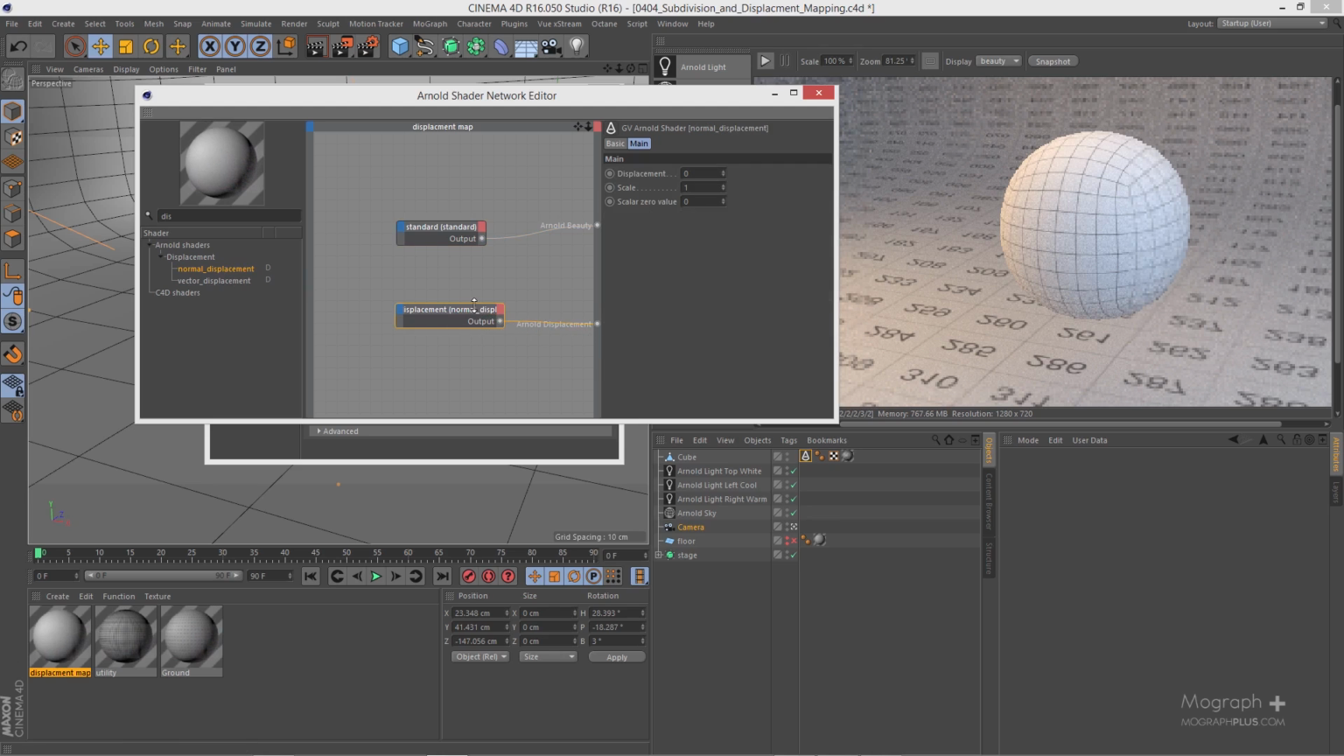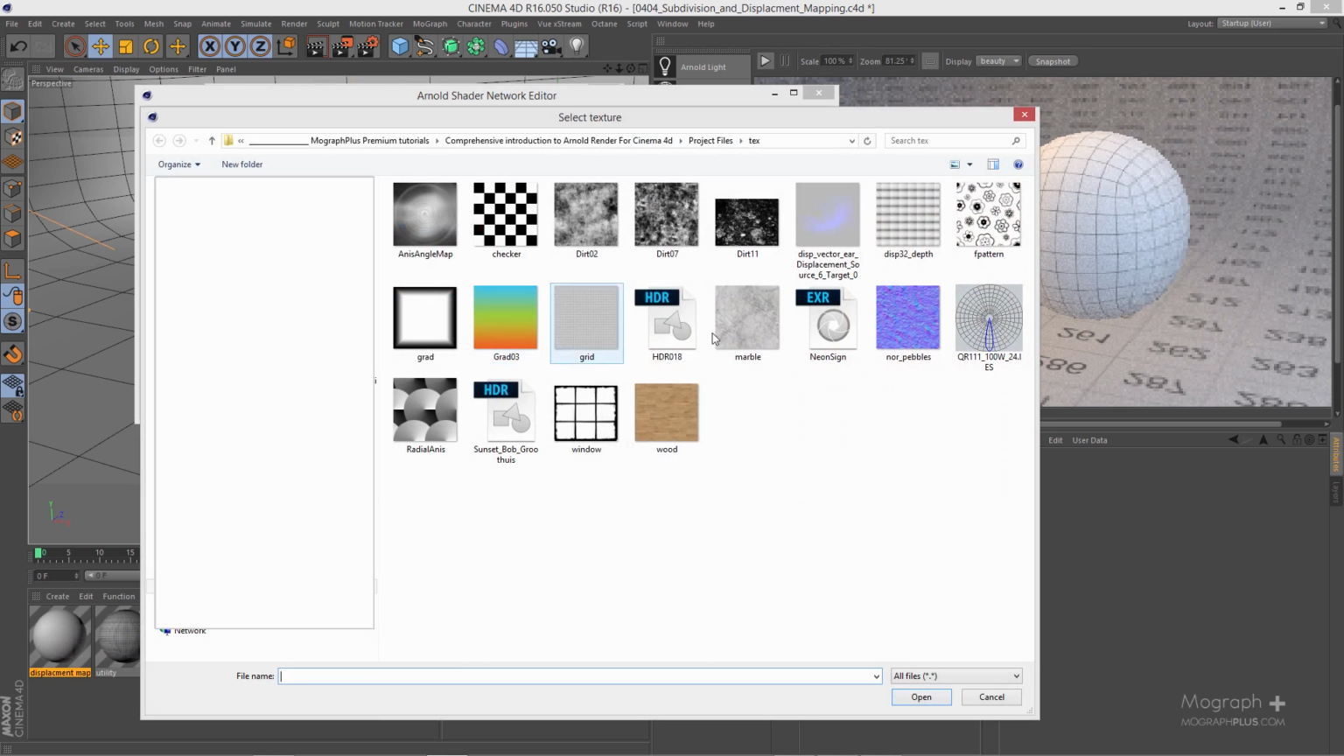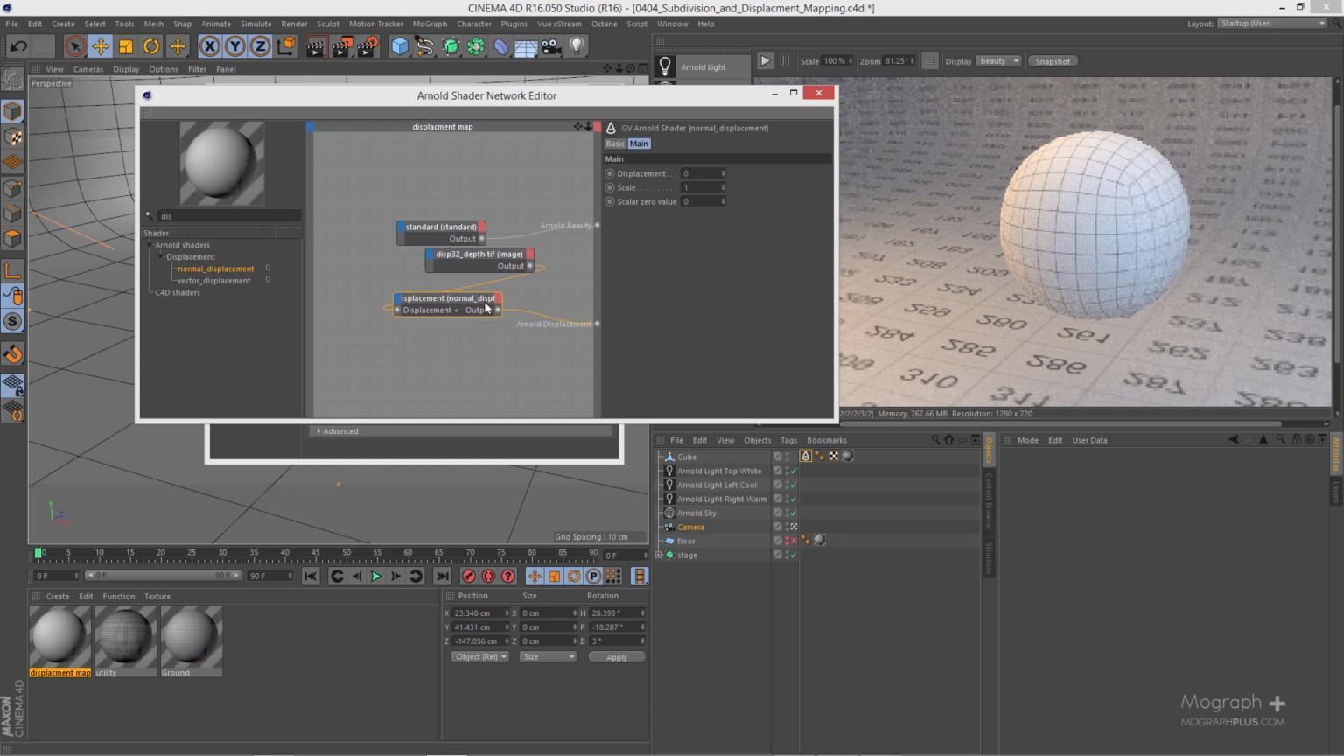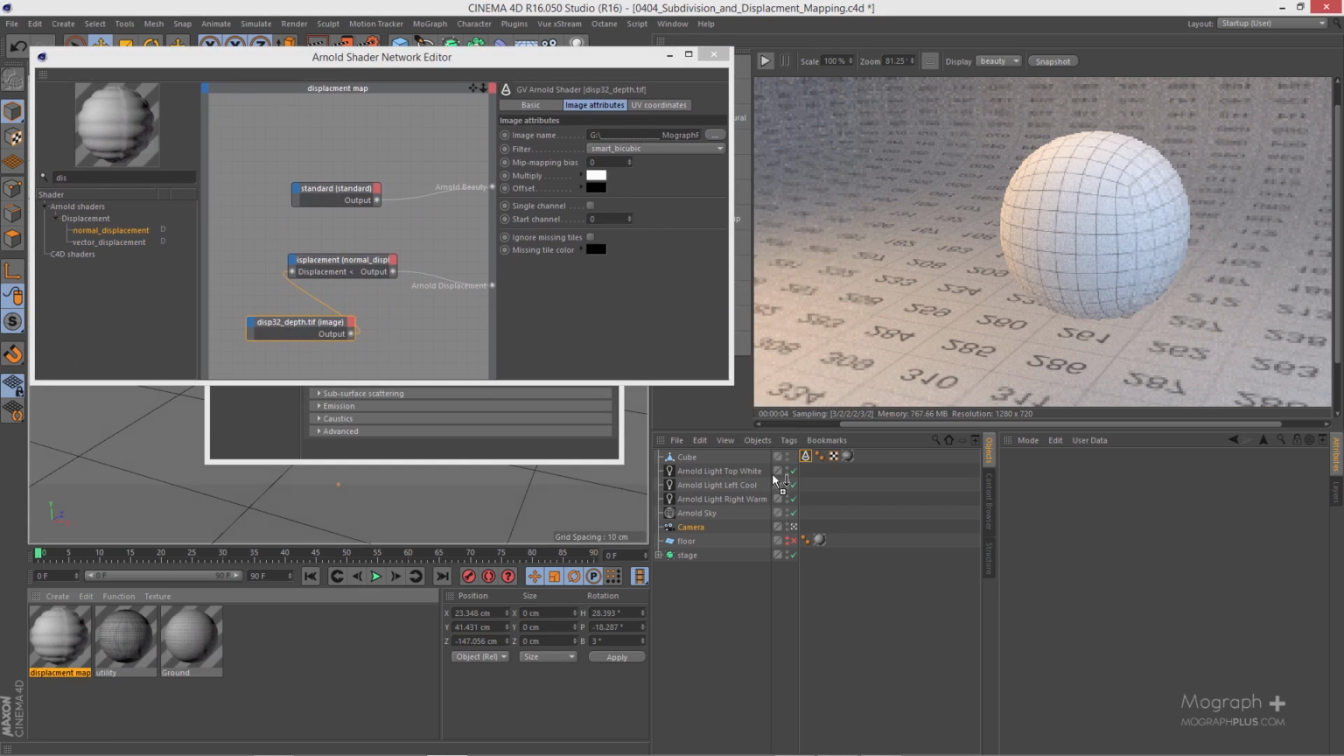The next thing would be to define the grayscale image which we want to drive our displacement mapping with. So select the normal displacement node and press Ctrl, Shift, and T. And let's load this DISP32 map, which is a 32-bit grayscale image. Also apply the displacement shader to the cube and run the IPR.